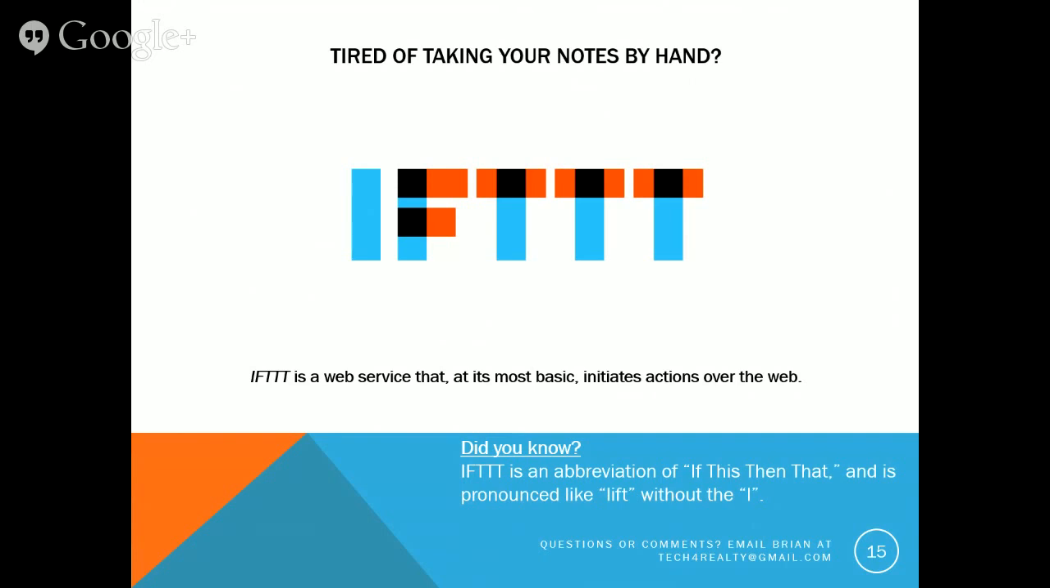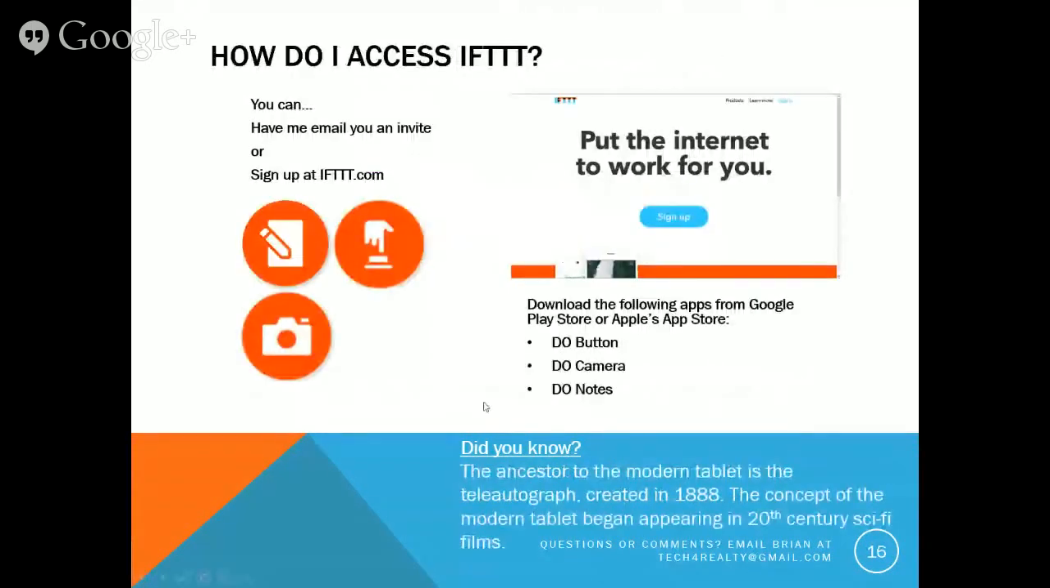IFTTT is a service that automates things over the web, based on actions and triggers. It stands for if this, then that. You can see that down here in this factoid. And again, it's pronounced IFTTT, like lift without the L. And at its most basic, you're working with recipes, and I'll explain that in a moment as well.